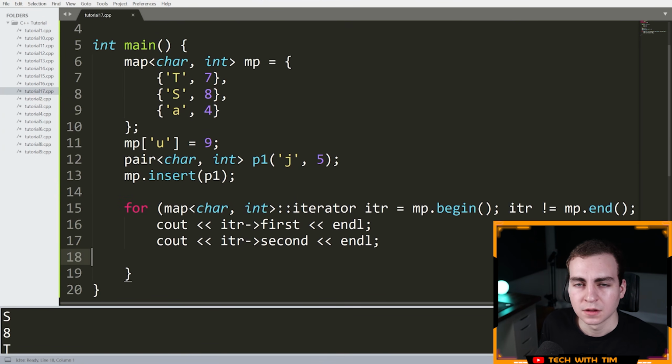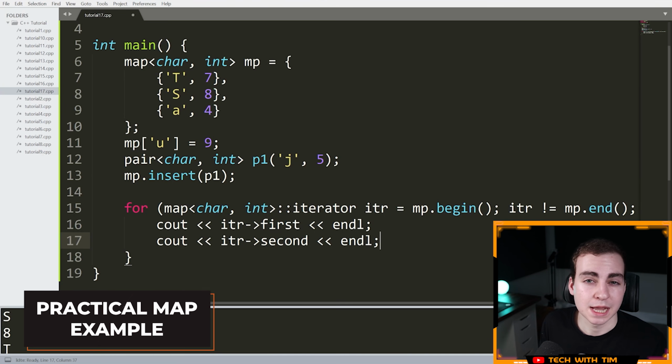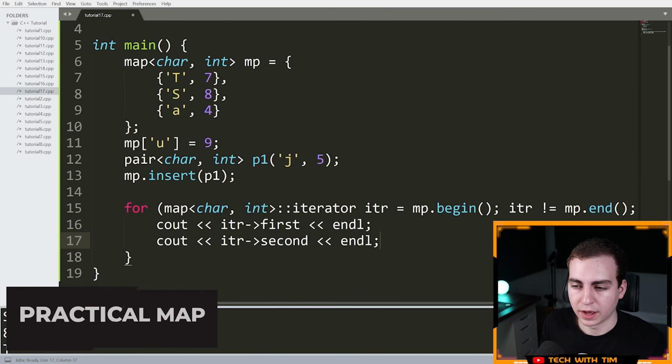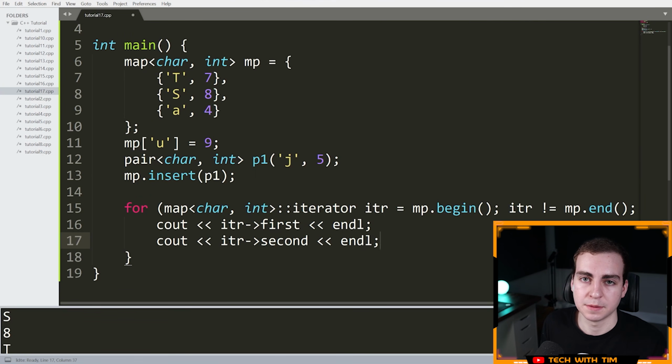All right, so now what I want to do is give you a basic example of when you would actually use a map. The example I'm going to give you is something that you might actually be given in a really simple coding interview question.